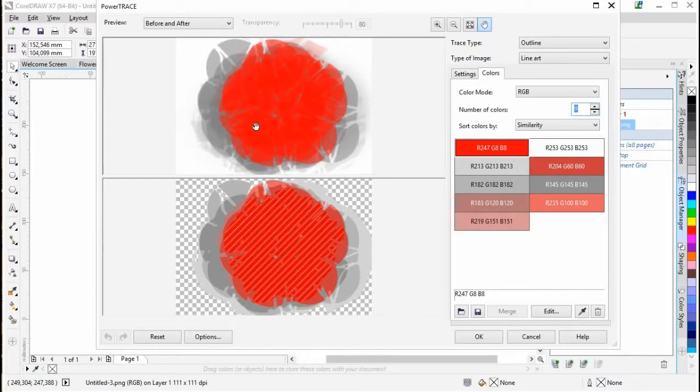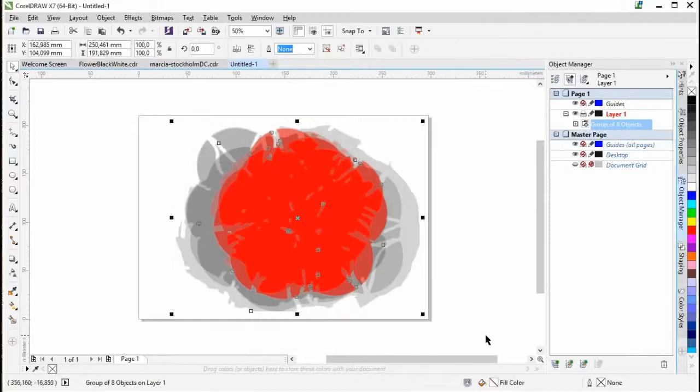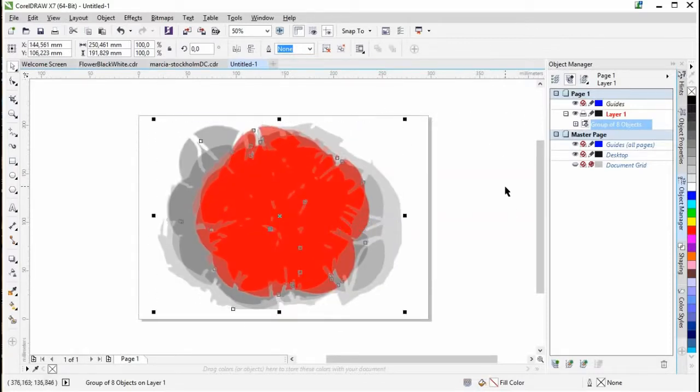This above is the original PNG, and this one is the new one that I'm going to work with. So it says 9. Well, that's just an amount of colors. What I also want to do is to group objects by color, and it's already enabled, and sometimes you can just keep it disabled. I also have Delete Original Image enabled, which means that when I let this process run, you'll see that the PNG is nowhere to be seen anymore, and now we only have the vectorized image.